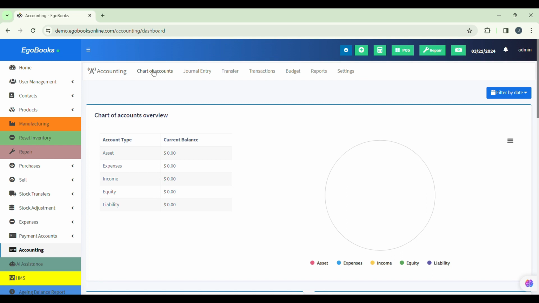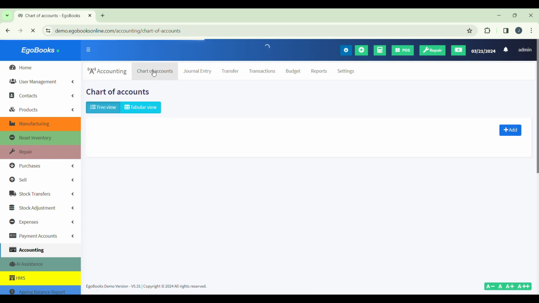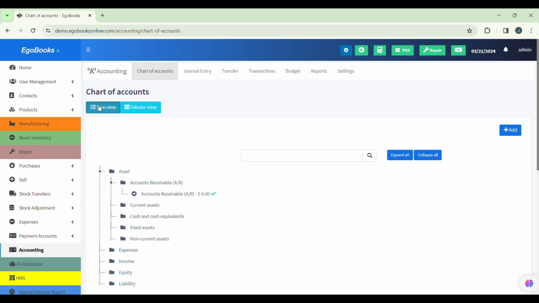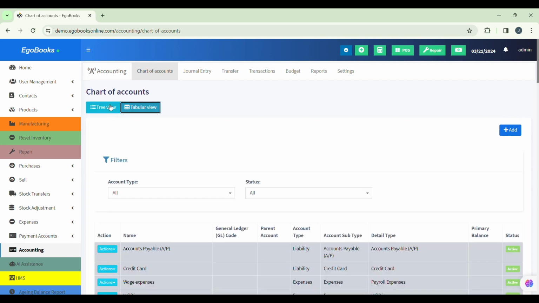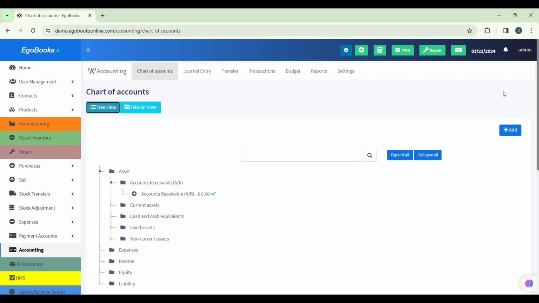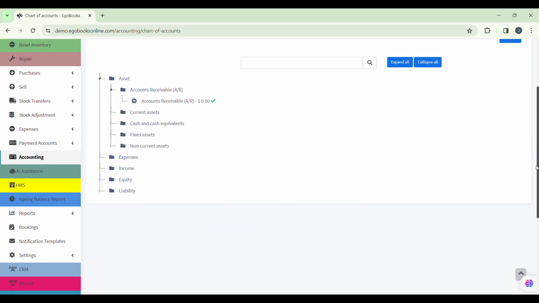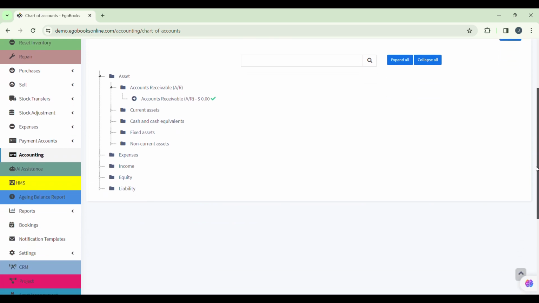So first and foremost, let's look at chart of accounts. With the chart of accounts, we have it in two folds. We have the tree view. This is how the tree view looks. You have your assets, everything. You can scroll down your tree view. You have your assets, account receivables, your current assets, your expenses, and your liabilities.